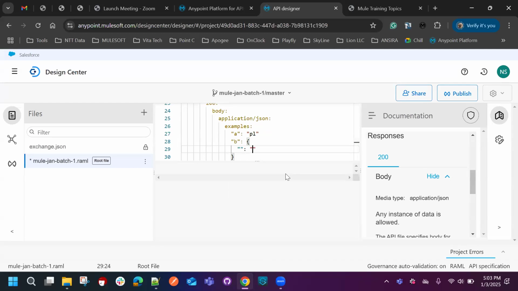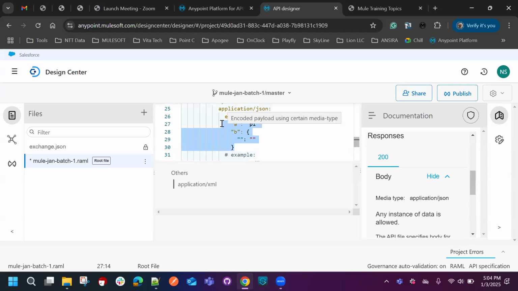I'm not sure how my example looks. So the two types you can give, any type of example can be acceptable over here. Okay, so multiple files you can show over here. So it's up to you how you want to define them.